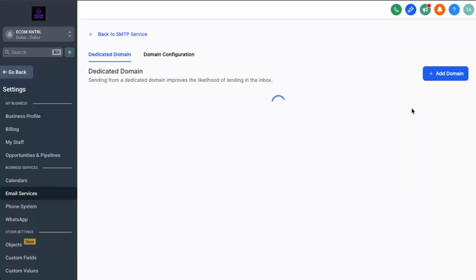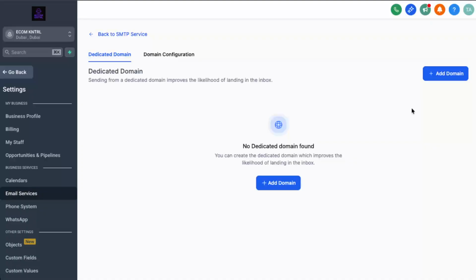Next, locate the dedicated domain option and click on that. A dedicated domain means your account uses its own domain for sending instead of a shared one. This is crucial because sharing a domain with other senders can hurt your reputation if they don't follow best practices.